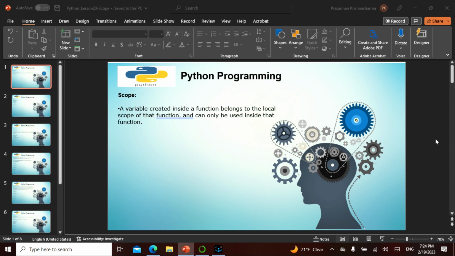So what is a scope? Anything that we are taking: what is the scope of this project? What do you want? What scope do I have in this project? What is my visibility? What is the thing that I can do? So we always talk of the scope even without our understanding, right? A variable created inside a function belongs to the local scope of the function and can be used inside the function. The scope at a high level is this.